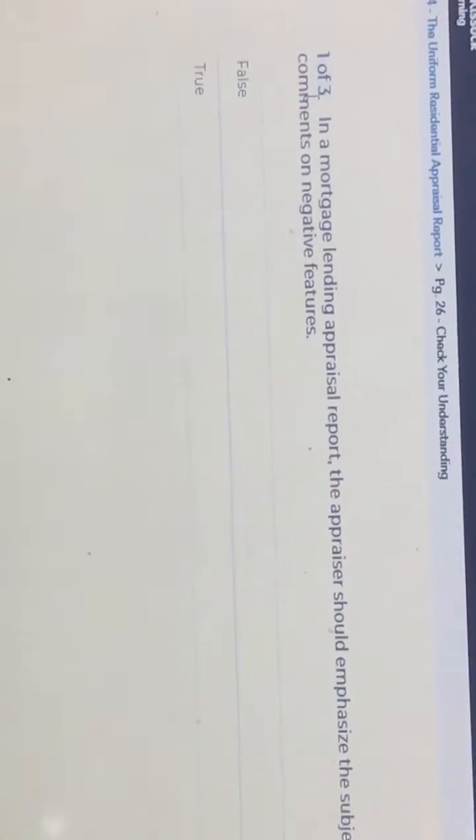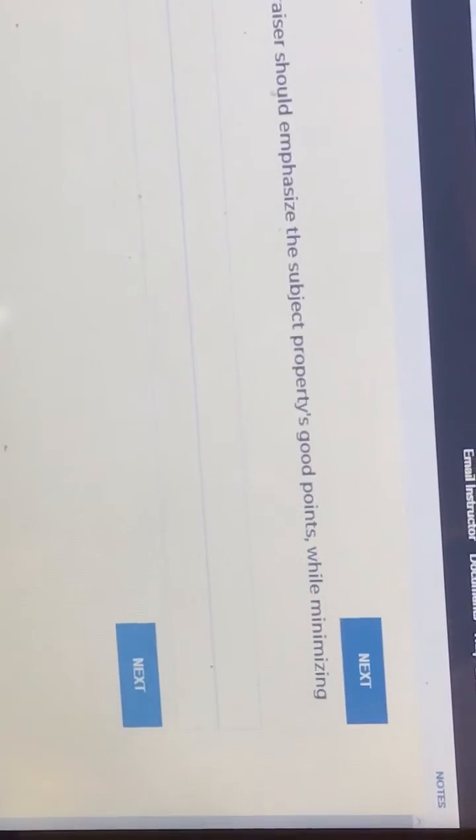In a mortgage lending appraisal report, the appraiser should emphasize the subject property's good points while minimizing comments on negative features. True or false? I'm going to go false because you have to be independent and impartial.